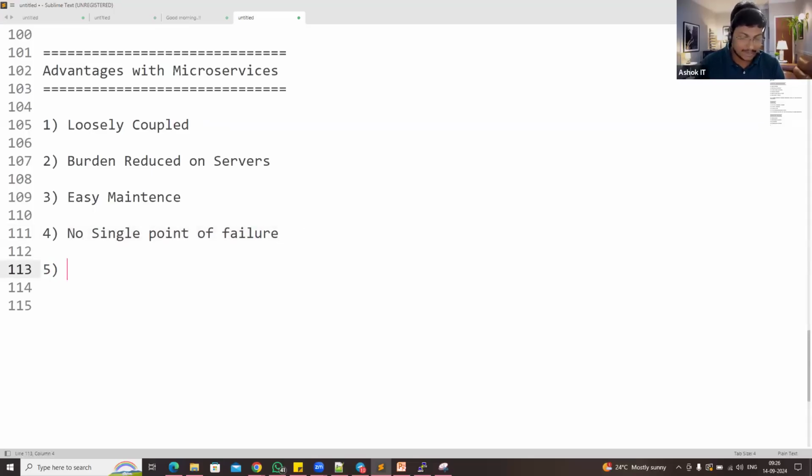And another biggest advantage is they are technology independent. There is no rule that all microservices we need to develop by using one technology. A few microservices with Java, a few with .NET, a few with Python also you can develop. And another advantage is quick deliveries.